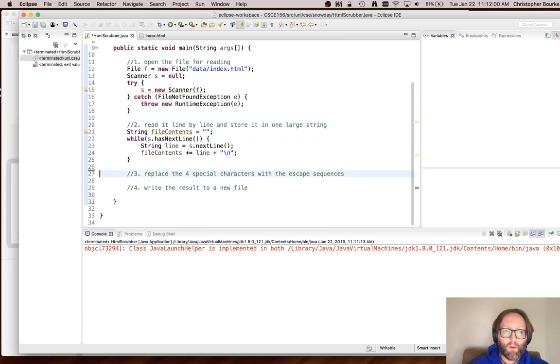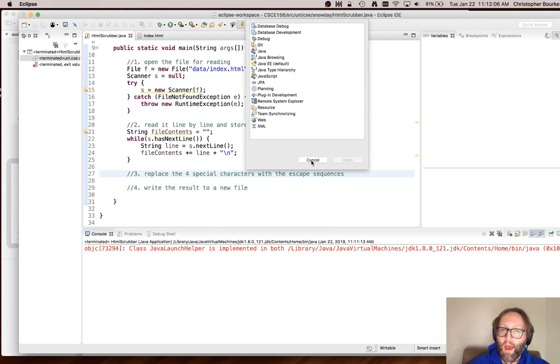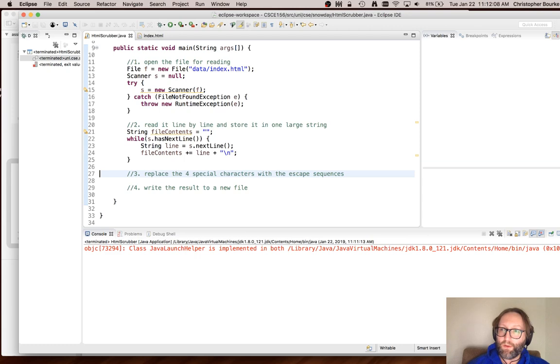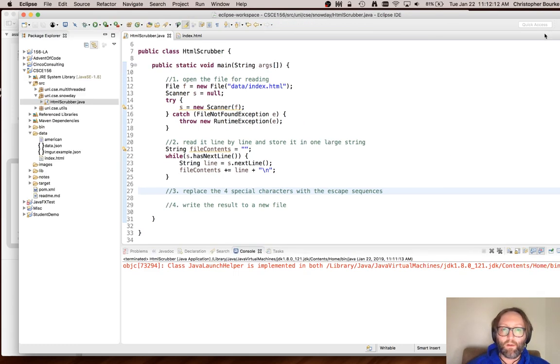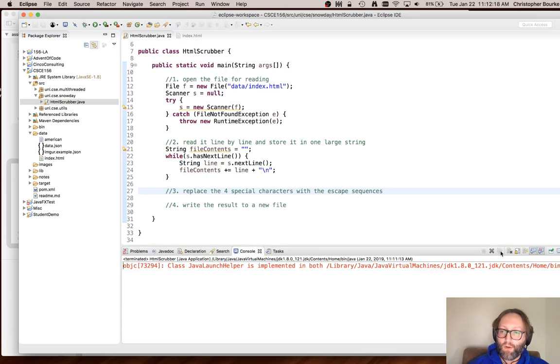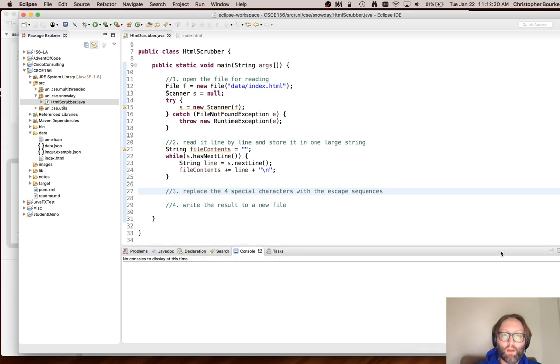Let me go ahead and get rid of this line. You can change back to your perspective. All of your perspectives are up here, right? You can add a perspective. Otherwise, common ones are already going to be there, or they'll automatically be there if you ever go into that perspective. I'll go back to my Java perspective here, and now I'm back to where I started. You can always clear out the console by clicking those X's down there.